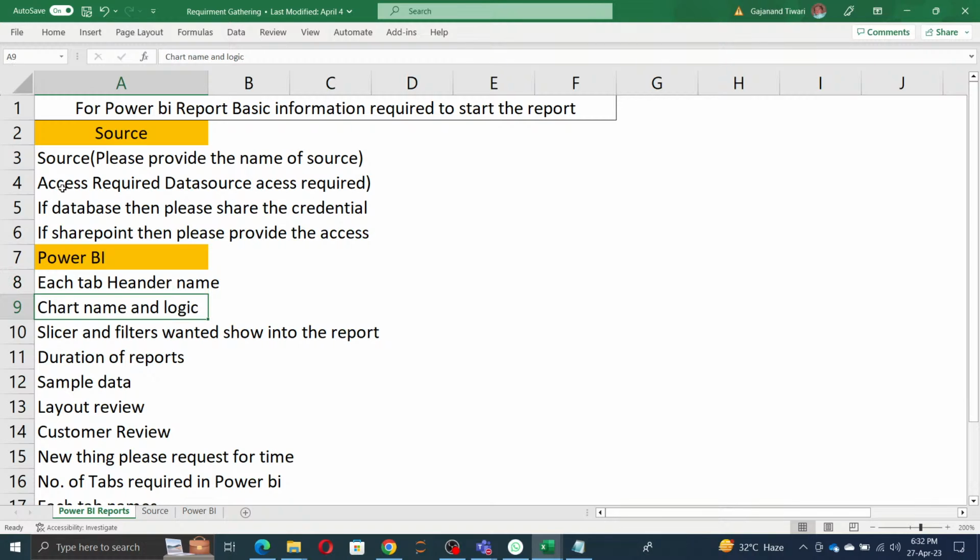Then chart name and logic. Obviously, few customers don't know about the charting part. So just say, create the basic layout and let me know. For the basic layout, reach out to ask what the header name is. That is each tab name, header name, chart name, logic name, slicer.